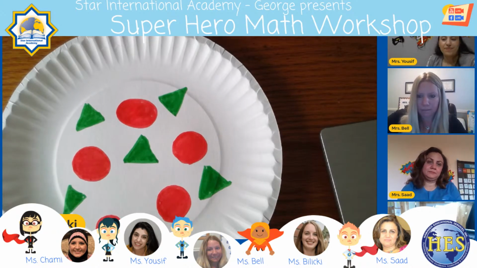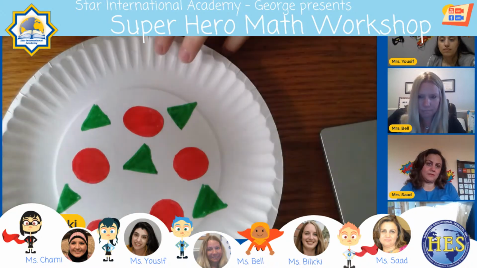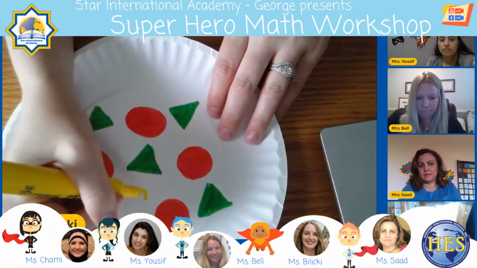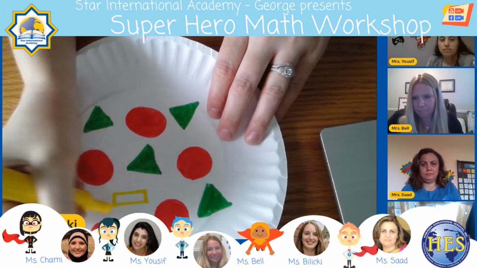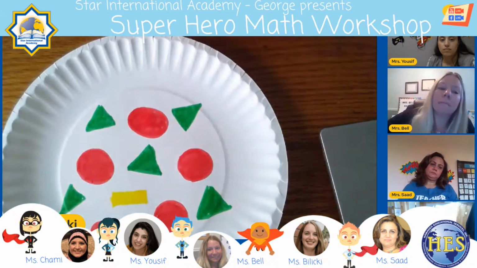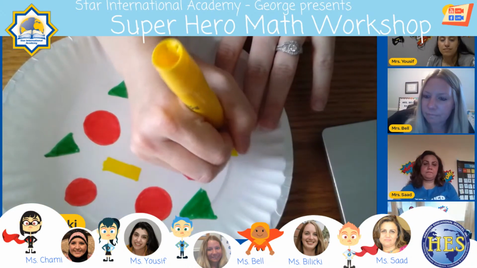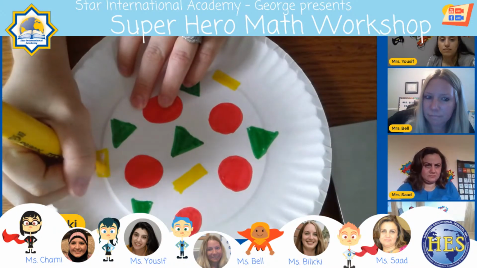Okay. My next shape, I'm going to use yellow. Again, you can pick any color you want, but I'm going to do some rectangles. Rectangles have 4 sides. 1, 2, 3, 4. I'll color it in. Still make some more rectangles all around on my pizza.